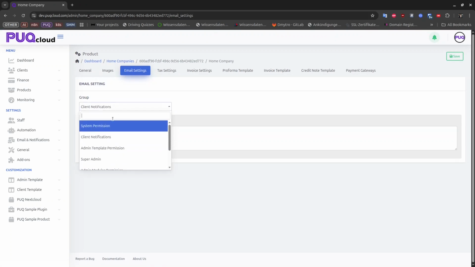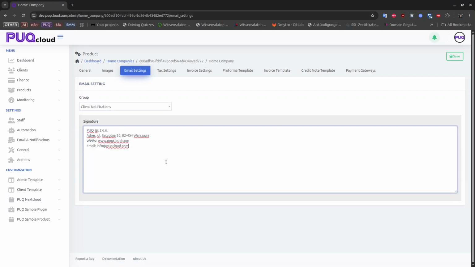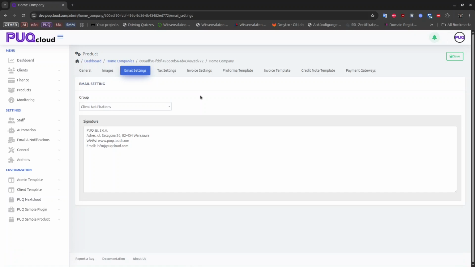In the next tab, we move to the email settings. Here, you can select a pre-configured notification group. I explained how to set these up in another video. Just check the channel and you will find it. There is also a section where you can enter an email signature, which will be added to every message sent to clients. In short, each home company can have its own custom notification group, fully personalized and tailored to that specific company.